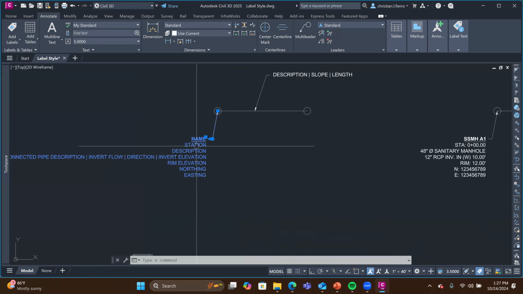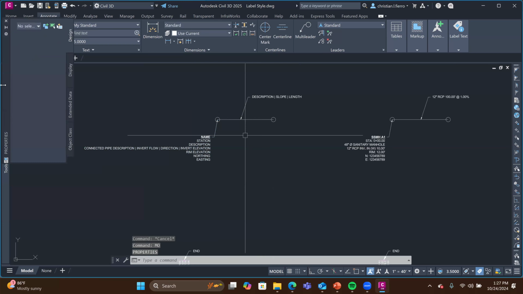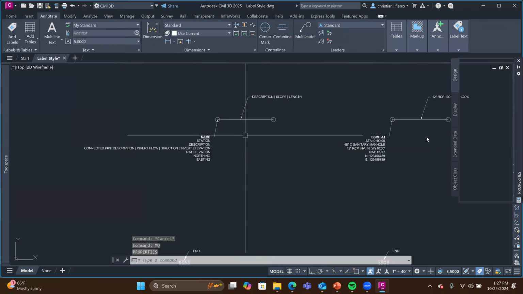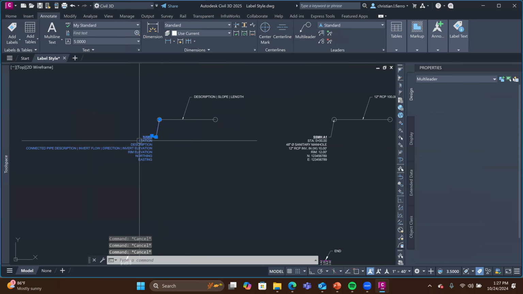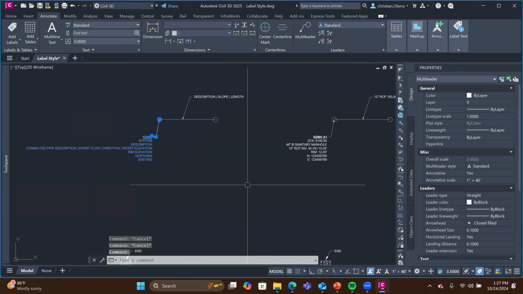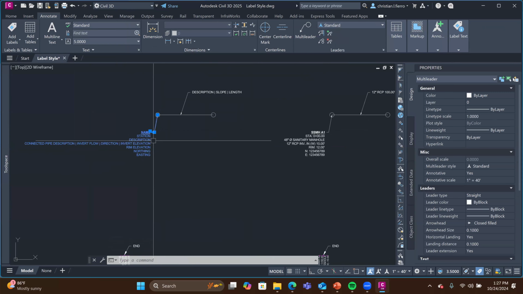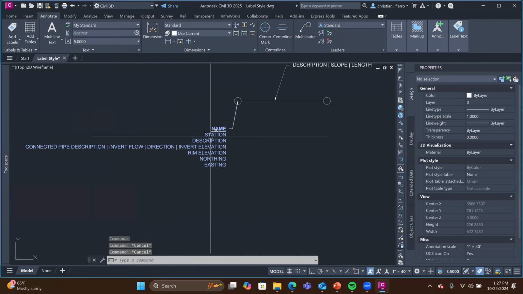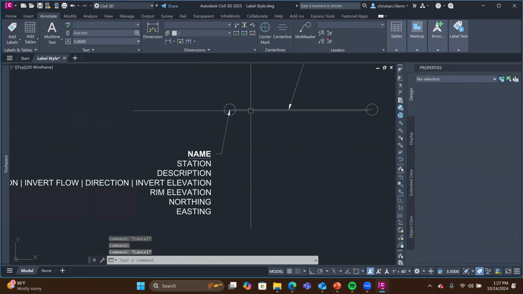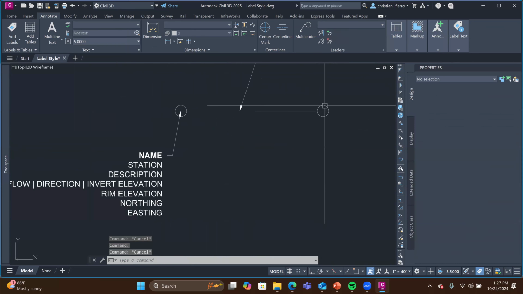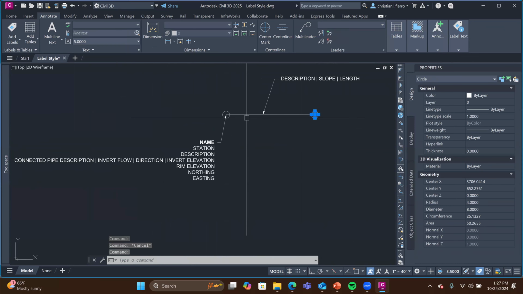If I go to my properties panel here, everyone see this? Layer 0, everything, it's completely easy to make. Anyone can make this. It's just a multileader, and I'm pretty much formatting right now. I'm having an idea: well, I want the name of my structure, I want a station, and I want my description. And again, this is a manhole, this is a pipeline or your pipe, and this is a structure. So manhole, pipe, manhole.